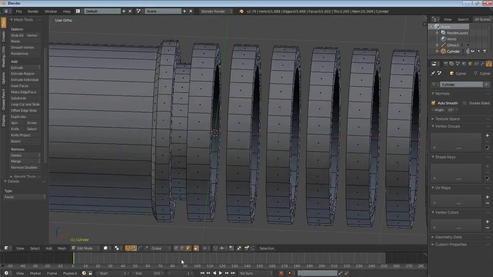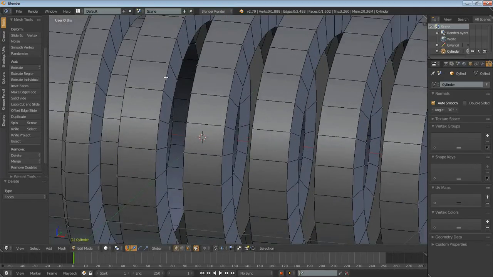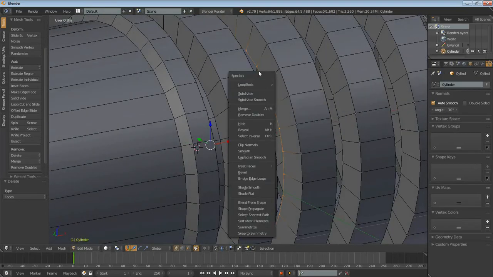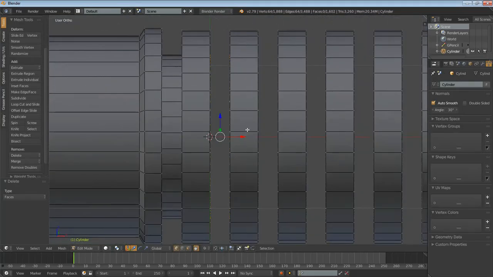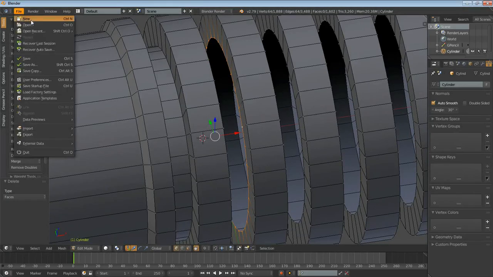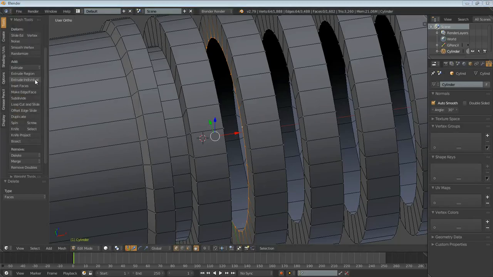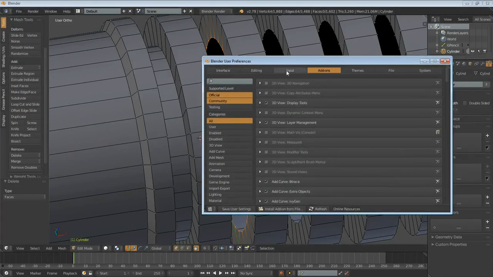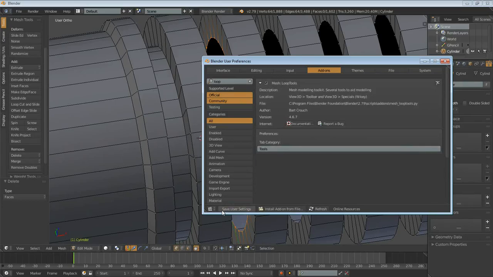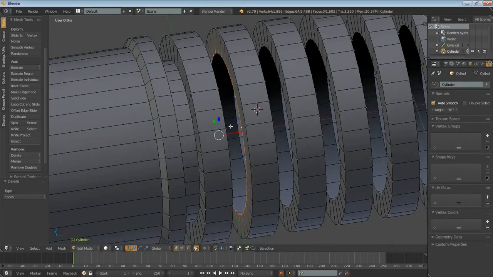Now you can see that it's just kind of open. So what we can do is go back into vertex select mode, hit Alt and select this edge loop, and Alt and select that one, and hit W. Well, first off, before we do that, we need to go into user preferences to enable some mesh loop tools. So we go to File, User Preferences, and in the search bar type in loop, and we have Loop Tools. Now make sure this box is checked, and then hit Save User Settings and go back to the 3D view.